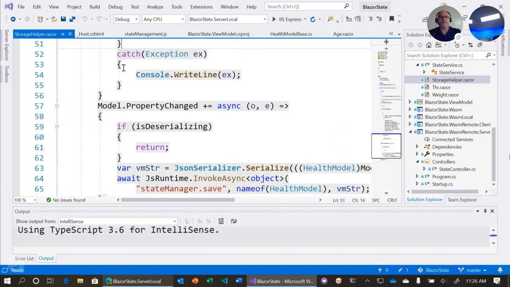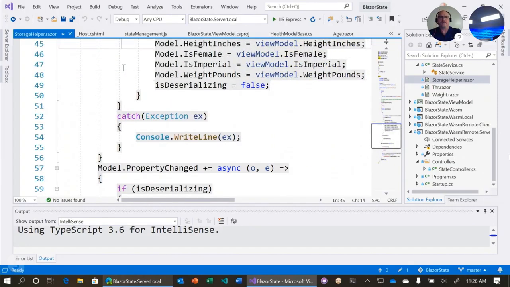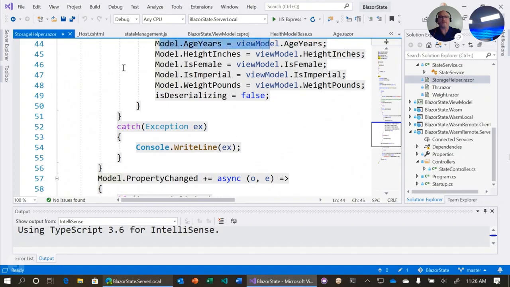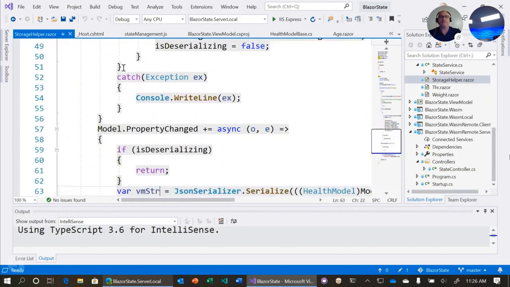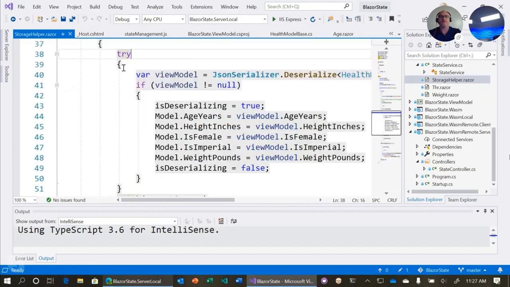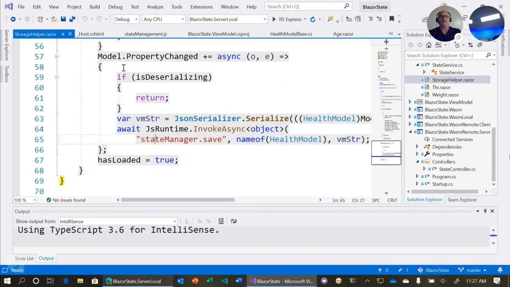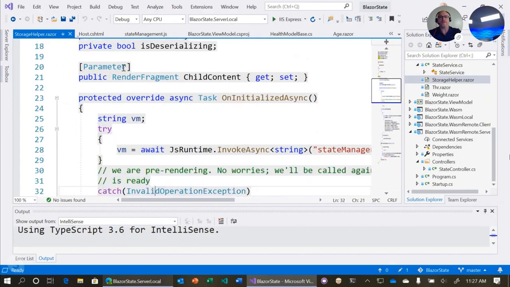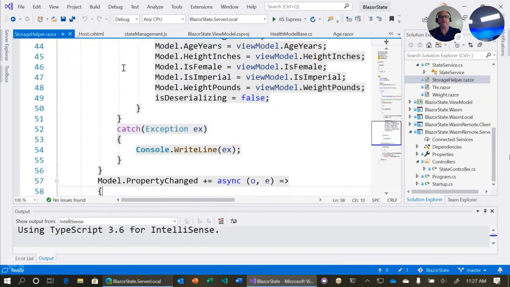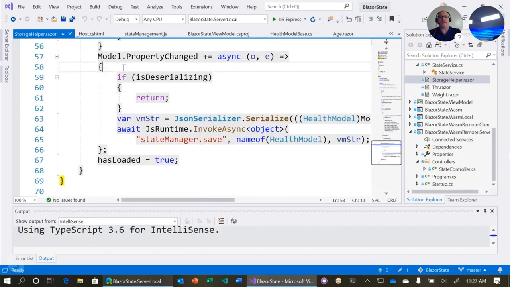If I did this without the flag, just updating the model would get us into an endless loop, because I would deserialize, I would update it to the model, that would trigger a property change, the property change would serialize it, and we'd go back and forth. So I have this flag so it knows that, hey, I'm taking care of moving it from storage, now you're fine, otherwise capture those changes. Now this is one component. Again, all this component does is it interops with JavaScript to serialize that JSON, and it taps into that property change notification.